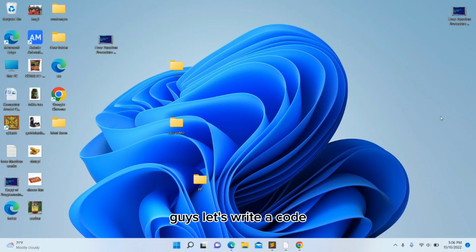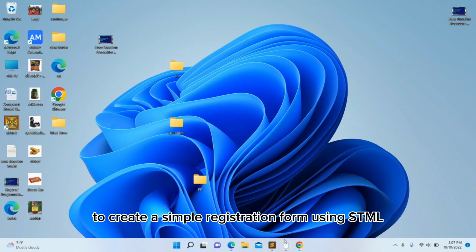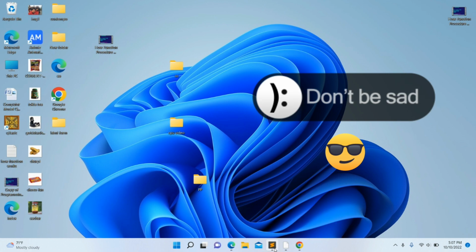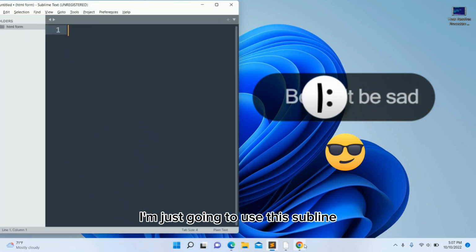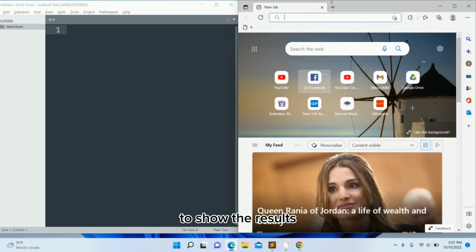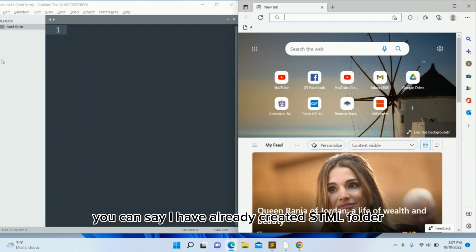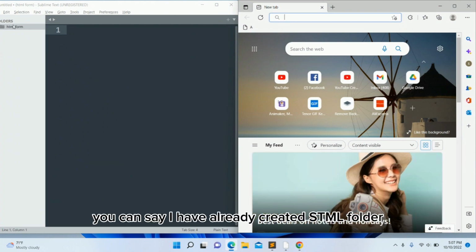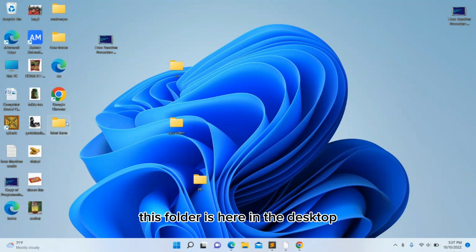Okay guys, let's write a code to create a simple registration form using HTML. I'm just going to use this Sublime Text editor and a browser to show the result. I have already created an HTML form folder here on the desktop.